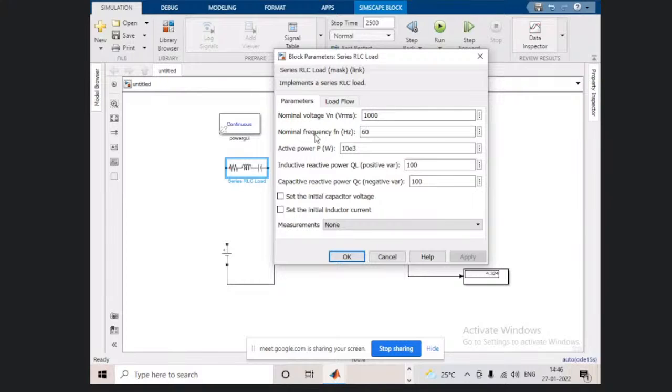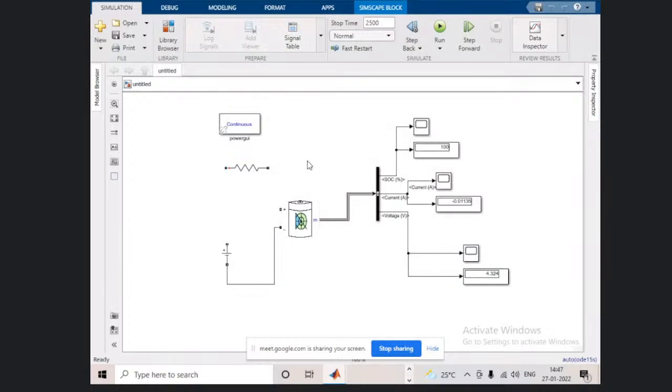Here the nominal voltage and everything will be the same. In the parameters, we will put the nominal voltage frequency as 0. Apply. Sorry, the frequency, let us keep it at 60. This let us keep as 0, inductive and capacitance. Apply. Okay, so now this will be a resistive load. Let's check what will happen with this. Now we will run it.